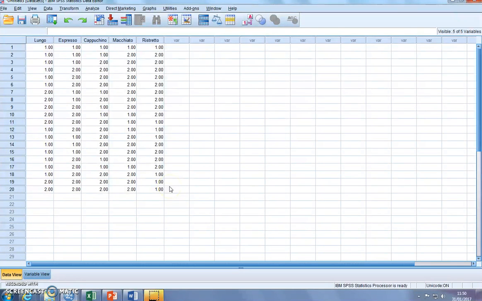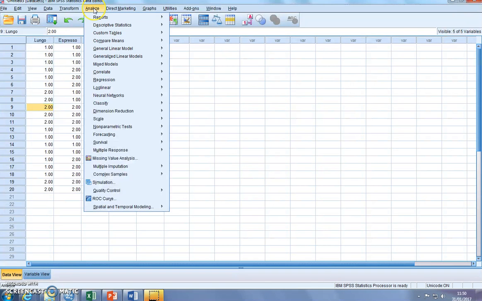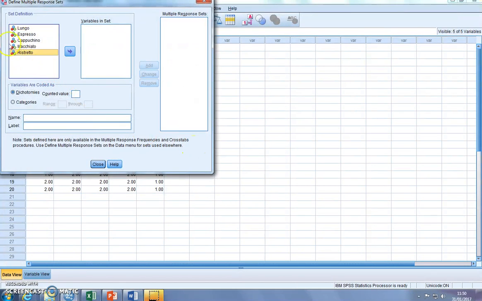So here we have data for all the participants in this tiny example data set. Asking the question, do you drink lungo? Yes or no. In order for SPSS to be able to analyze this as a whole, we need to create a multiple response set. So yes, we've separated it, but only so that SPSS can recognize it as being part of a larger thing. We're now going to tell SPSS what that larger thing is. You can do that by going to Analyze and then Multiple Response and then Define Set. We put all these in the set.